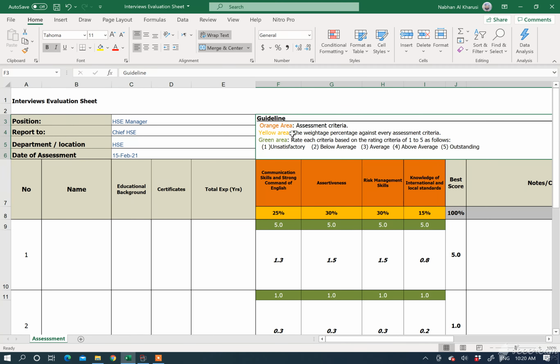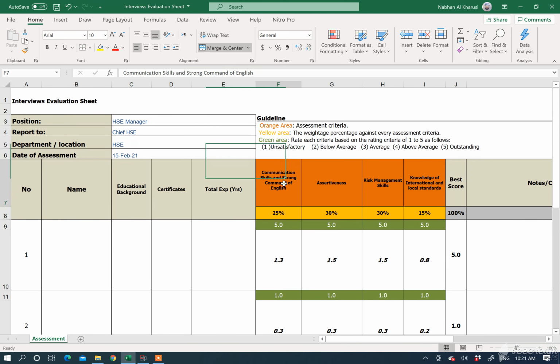On the right side, we have a bit of guideline. We have the orange zone, the yellow zone, and the green zone. The orange zone is what you need to identify before going for the job interviews, as well as the yellow zone. What is this orange zone all about? These are the competencies you are going to assess these candidates against.